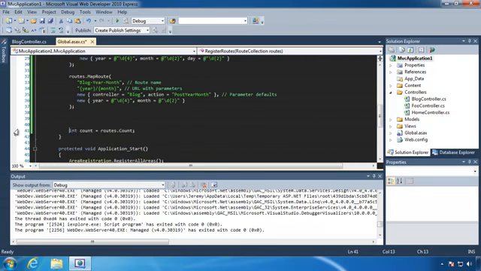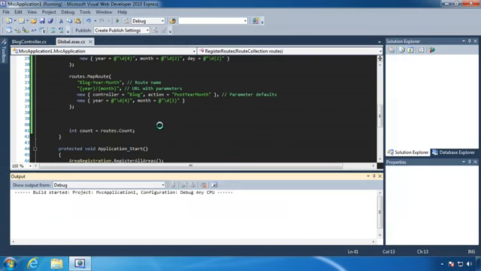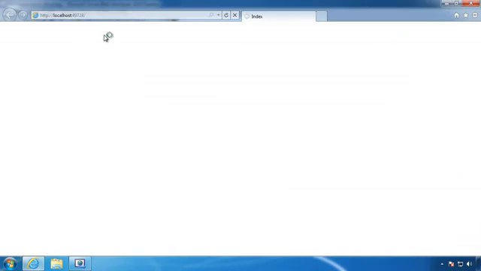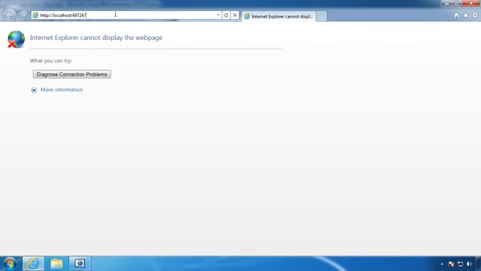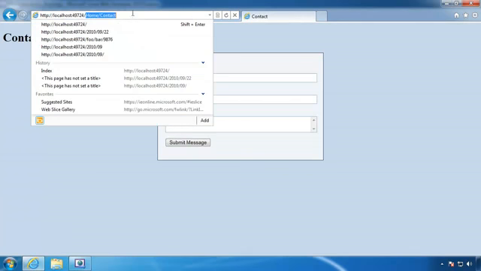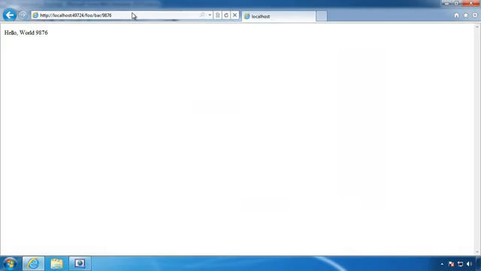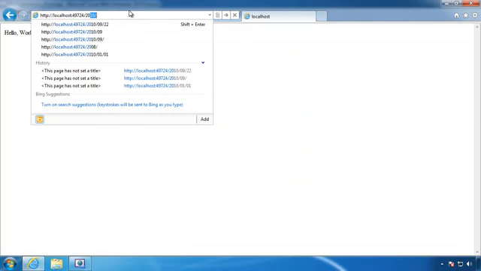And just to prove that, we'll move that breakpoint. We'll run this again. And we'll see that the home controller, the index action will work fine. Contact action will work fine. If it'll pull up, there we go. The foo controller will work fine, but we'll get a 404 on a date.